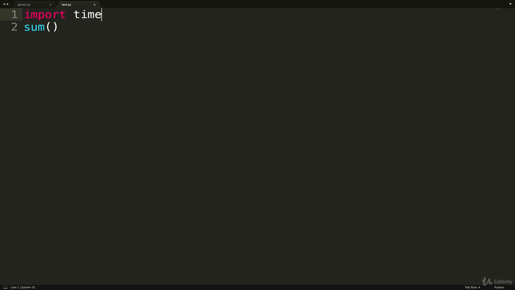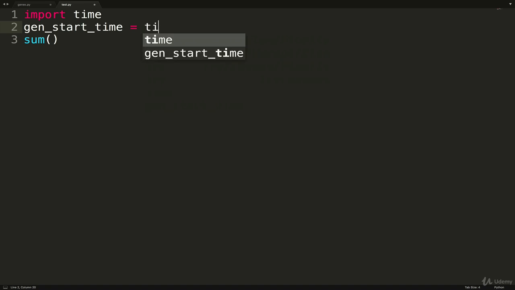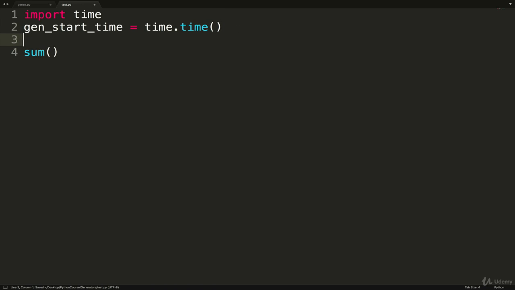In order to time things, I'm going to import time. This is not a very precise way of timing, by the way. There are modules out there you can download that are more precise for benchmarking, but this will give us a good enough guess, an approximation. So I'm going to have a variable called gen_start_time, for generator, equals time.time. That'll be the time, basically now, whenever I run the script.